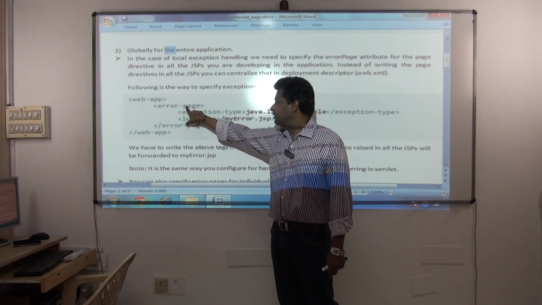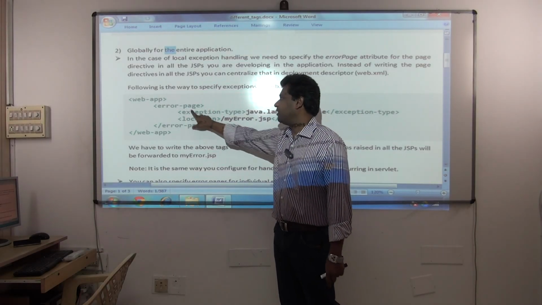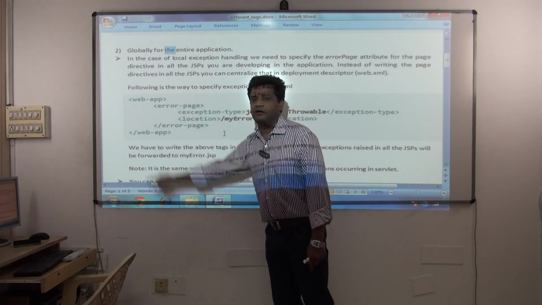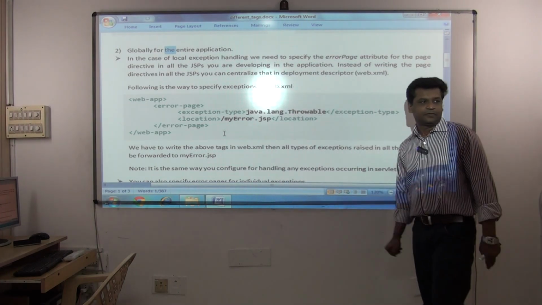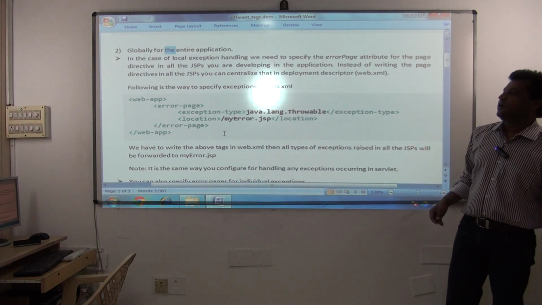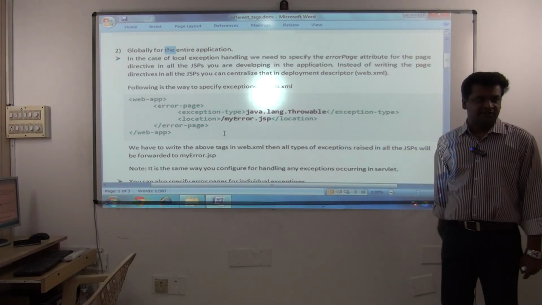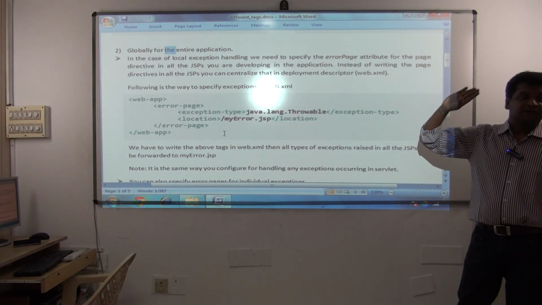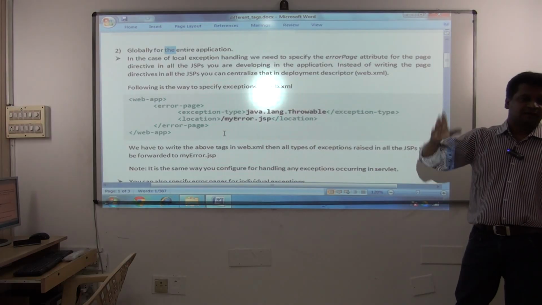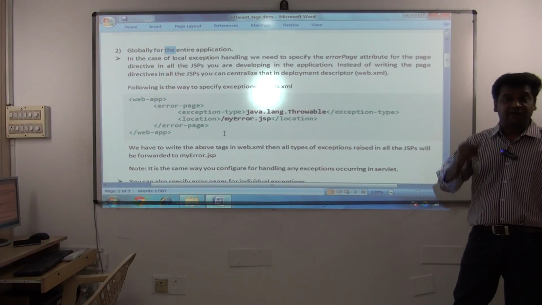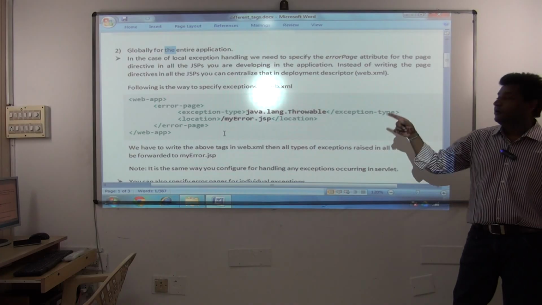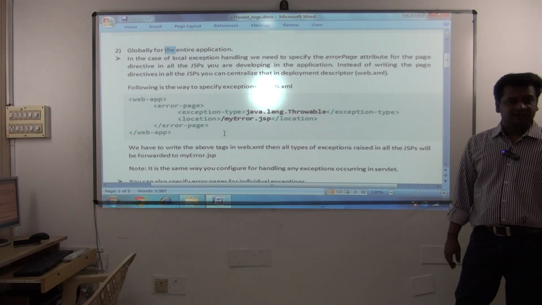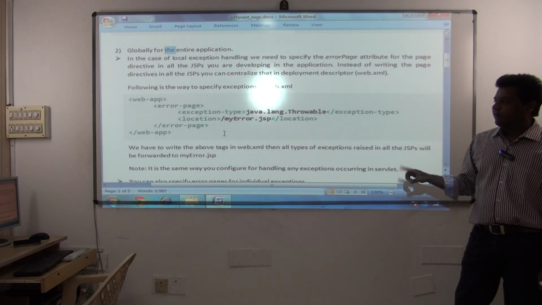Exception-type is a child tag of error-page, and error-page is a child tag of web-app. You have to use it like that only. That's why I have written it in that order. So if you specify like this, finished. Now what is the exception type I have written? java.lang.Throwable, which is the super class of Exception. Let any exception occur, it will be forwarded to myerror.jsp, anywhere.